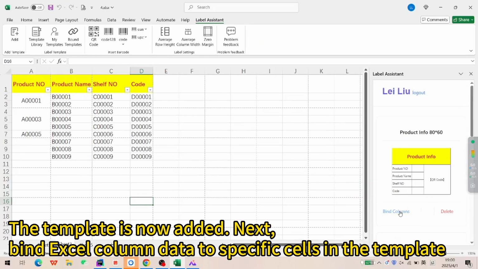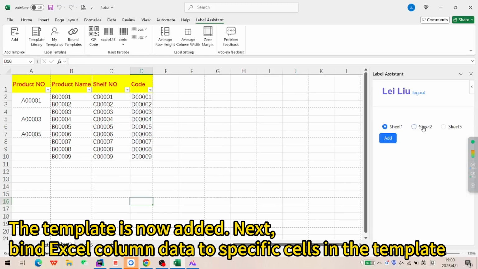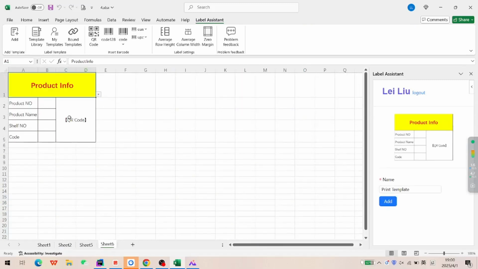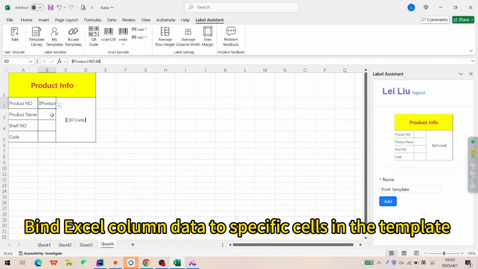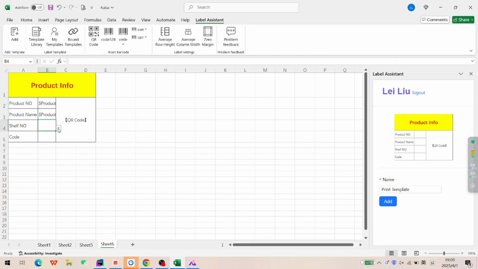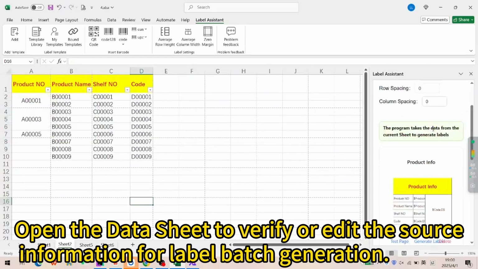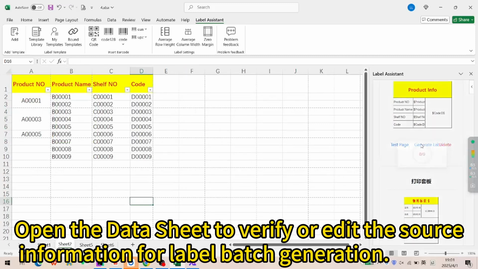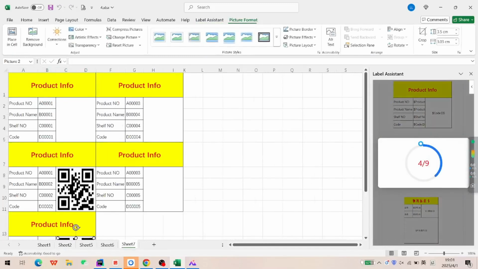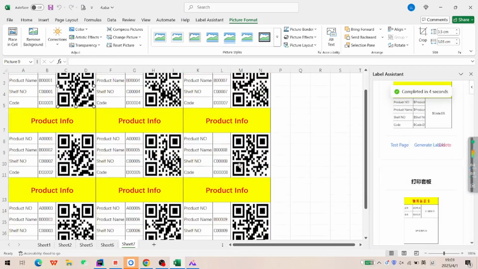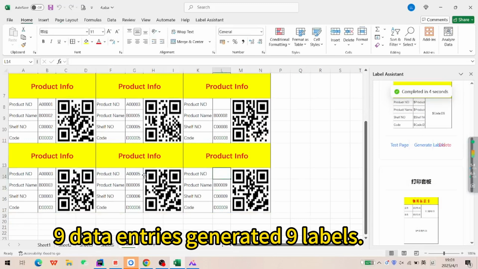Next, bind Excel column data to specific cells in the template. Open the data sheet to verify or edit the source information for label batch generation. 9 data entries generated 9 labels.